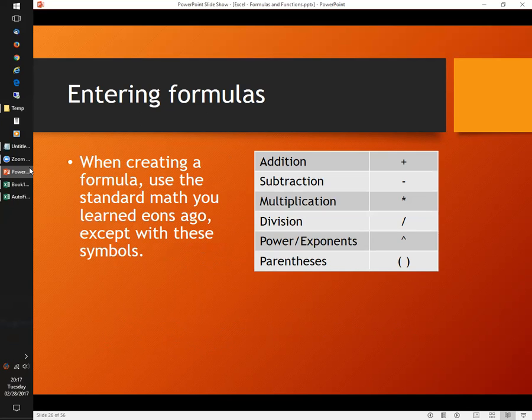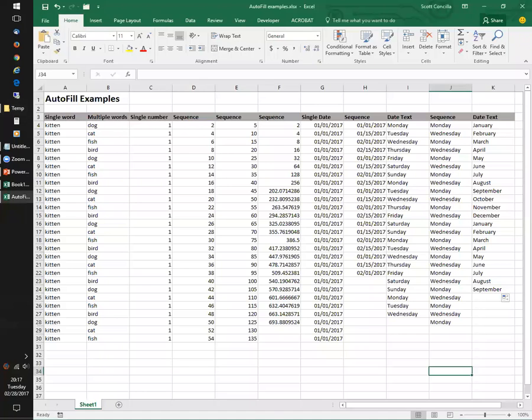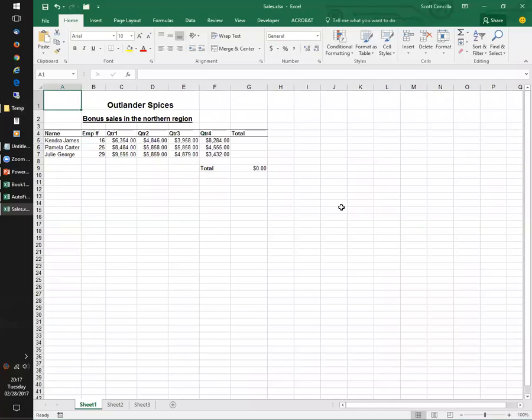All right. So let me bring up another spreadsheet. Let's go to this one. I think this is the one I wanted. Yep, that's the one I wanted.